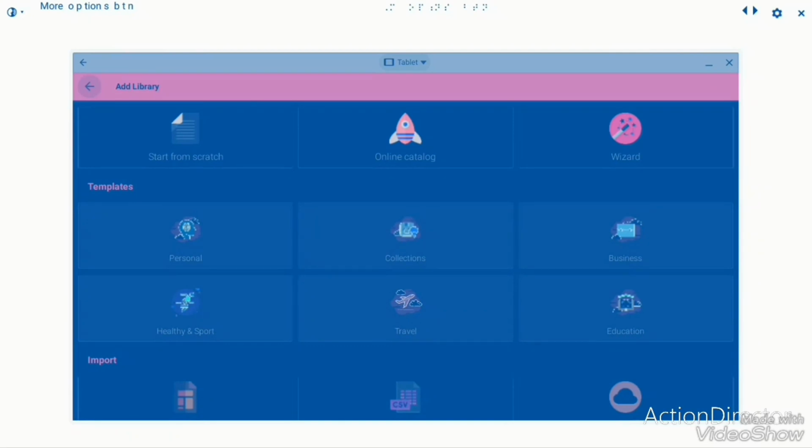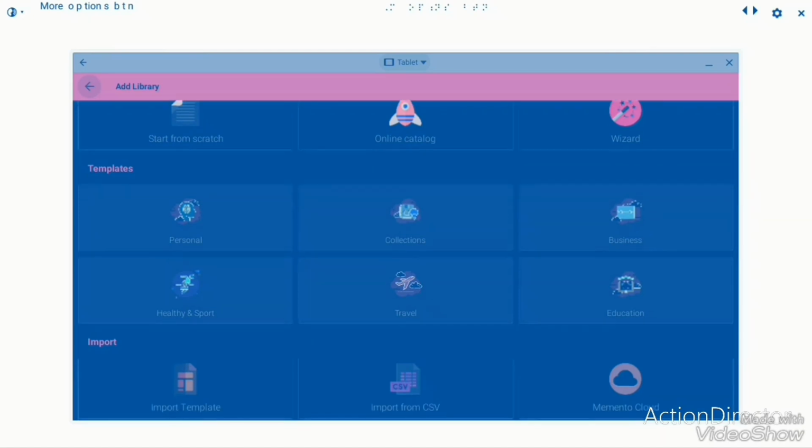And let us click on Add Library. Online catalog. Wizard. Template. Personal. Business. Healthy and travel. Educate. Import. Import from CSV.